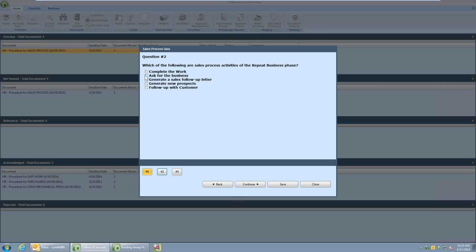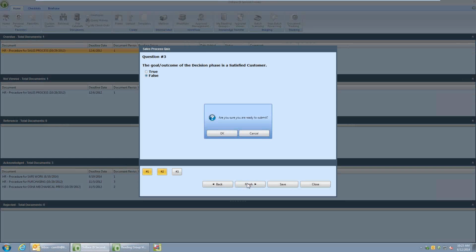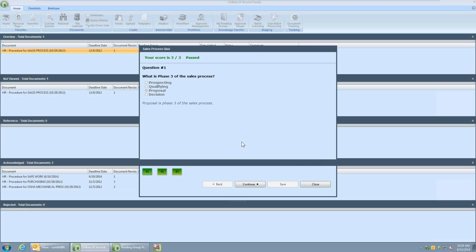Let's see, we need to follow up with the customer as well as complete the work for the repeat business phase. And finally, yeah, that's not the correct goal. Let me finish. Are you sure you're ready to submit? So again, they can cancel and go back and modify any of their answers. But here's our assessment that pops up automatically.